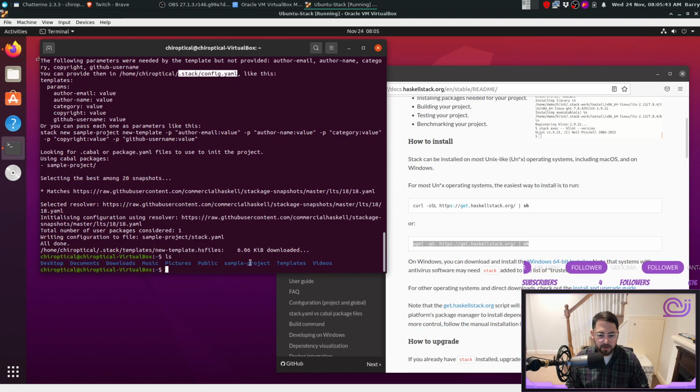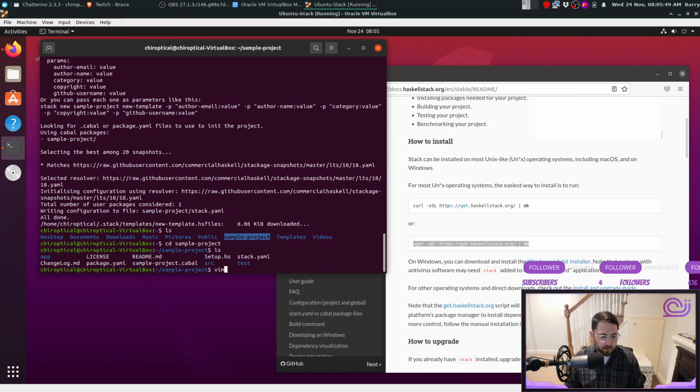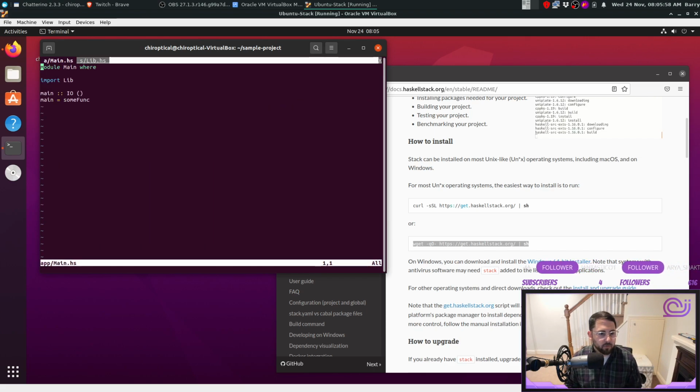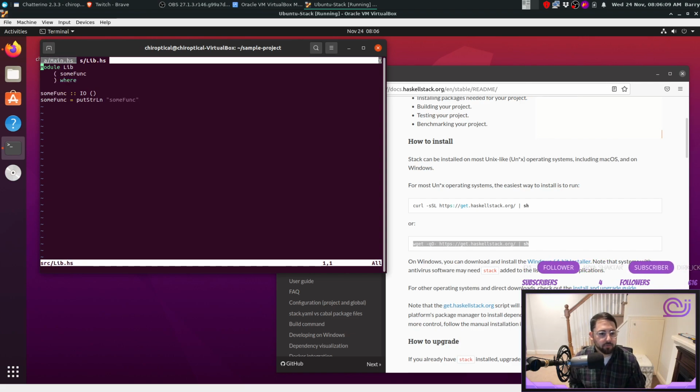And you'll see here that it just made this directory here, sample-project, so we can just go inside there and poke around. So the most important things are app/Main and src/Lib. Okay, so what is this thing? Main, app/Main, is the entry point to our executable. So by default, you get an executable and a library. So this is the entry point to the executable. The entry point to the library is this module Lib, and you can see that it defines one function called someFunc, and then we just pull that in the Main and run it. Okay, so all this thing is going to do is print someFunc to the console.